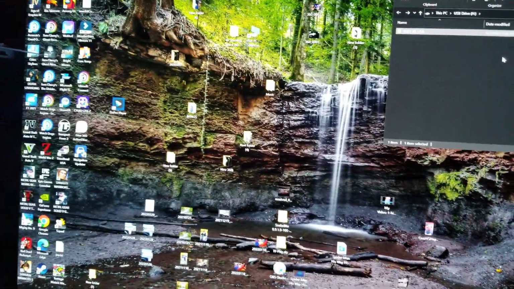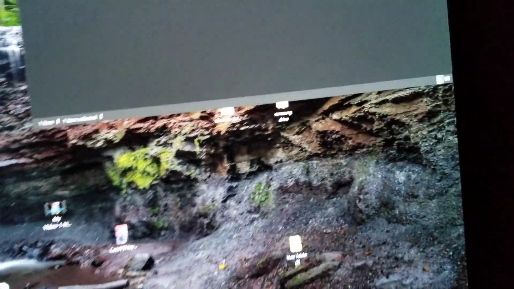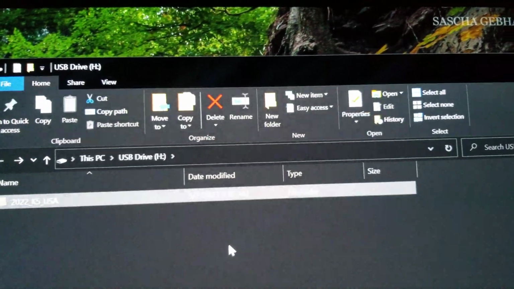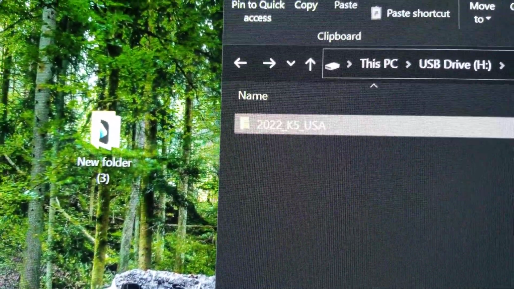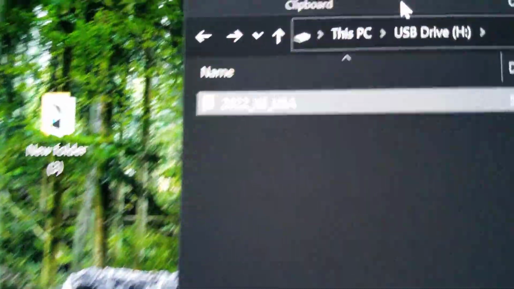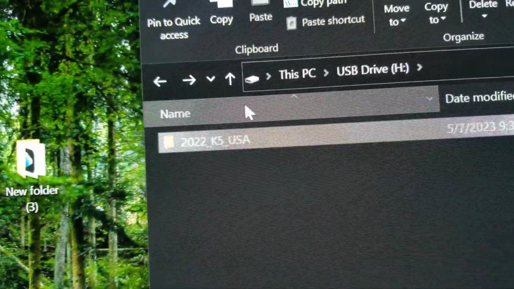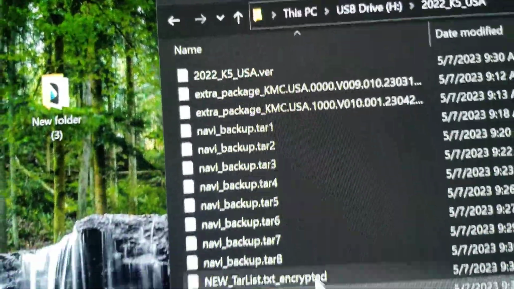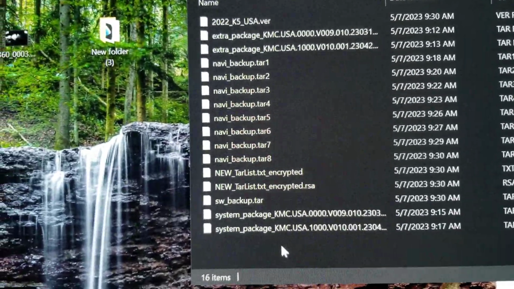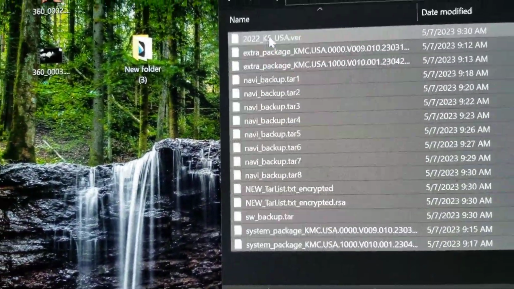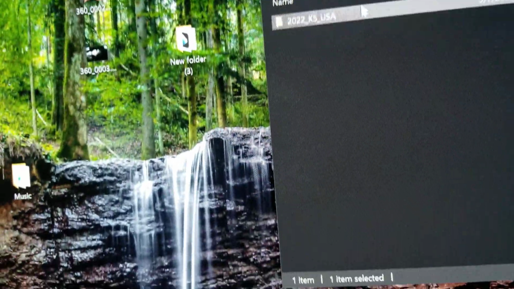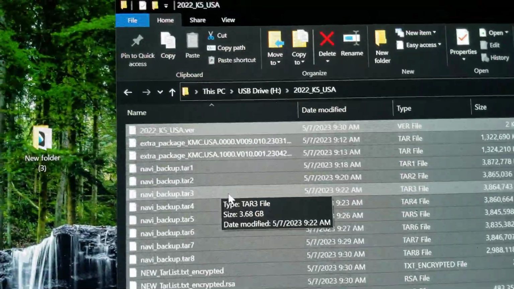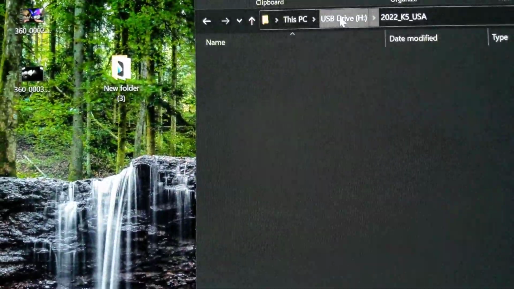All right, so like I said, if you're running into that problem, what you do is, when you use the Kia website to get the update, it's going to put it in the folder, right? 2022 K5 USA, right? And that is on my USB drive. What you want to do is click on it and take all the files out of that K5 folder and just put it directly on the drive. So now when you go to the USB drive, take them just like that and move them directly to the drive itself.